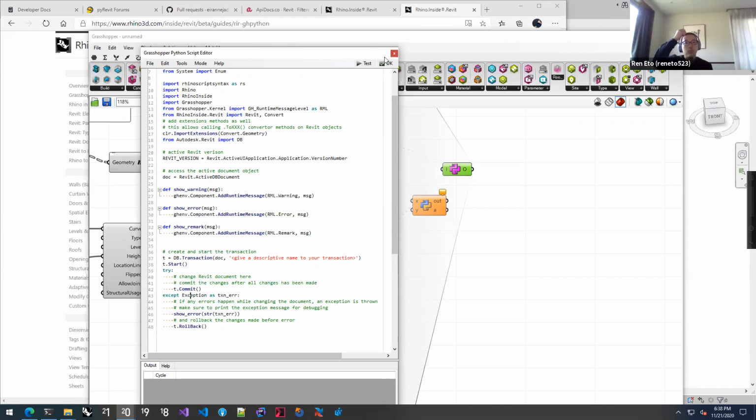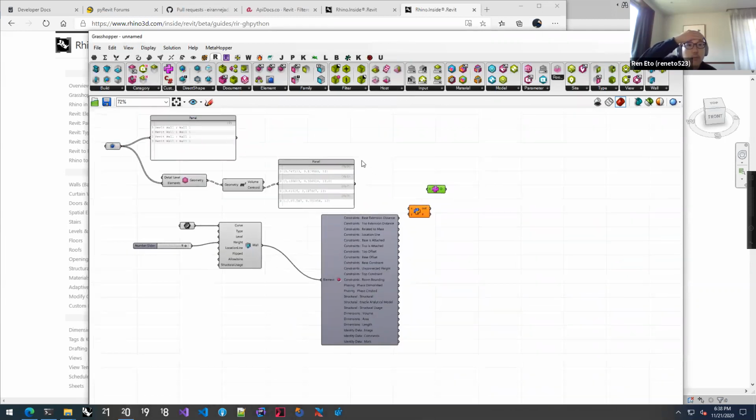I have a question. So regarding the Rhino Inside Revit, if we work as a team, so if you have 4 or 5 people in the team, does each user need to have a Rhino license?